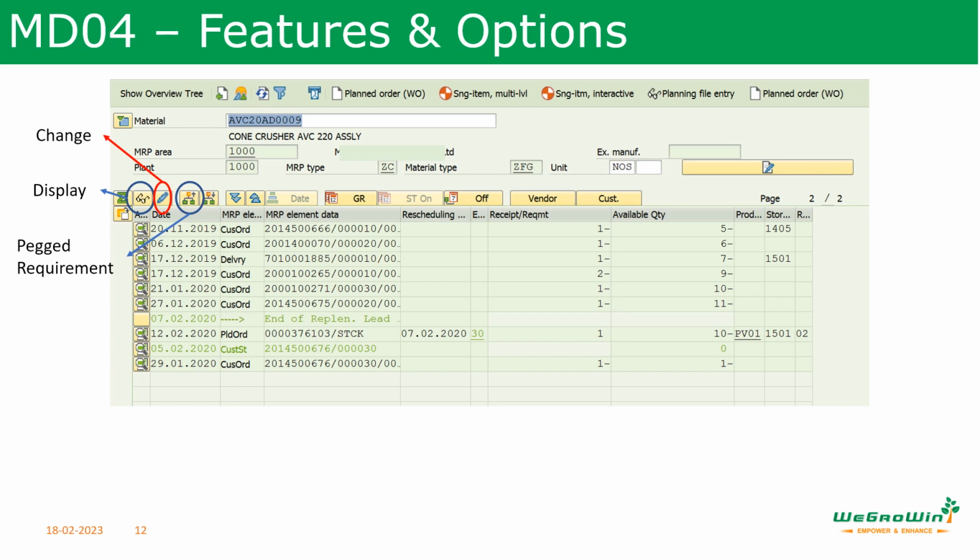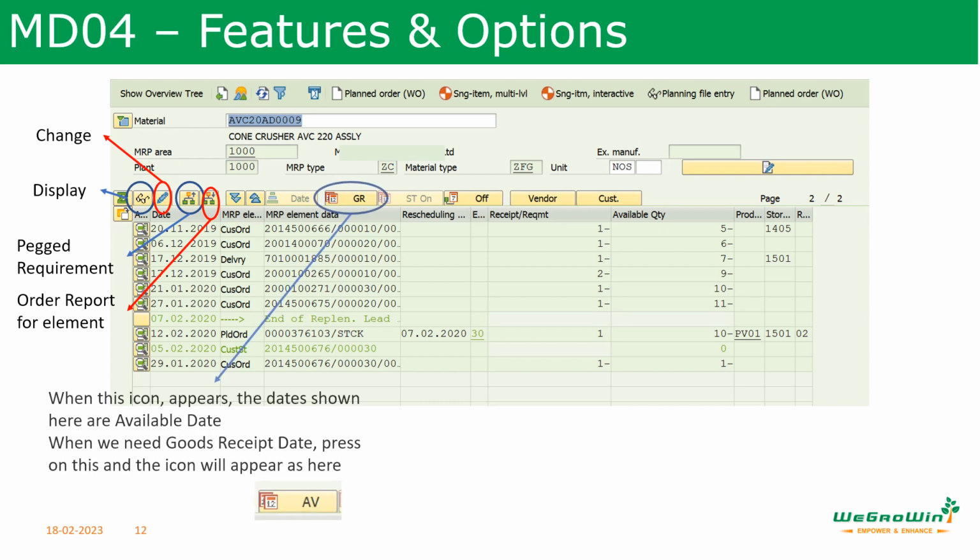Pegged requirement means where there is a planning element, where this particular planning element is going to be used. That is called pegged requirement. The order report shows the details of the selected planned elements where it is down the level.